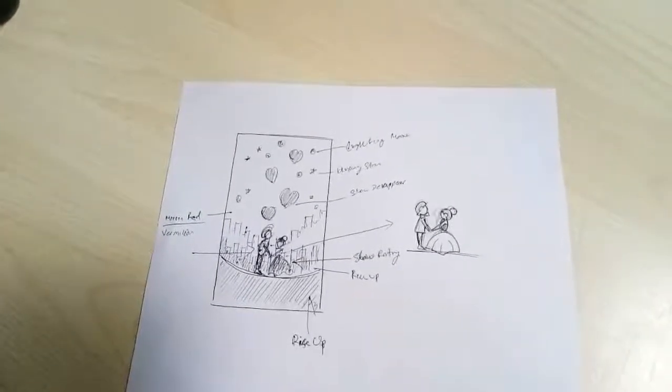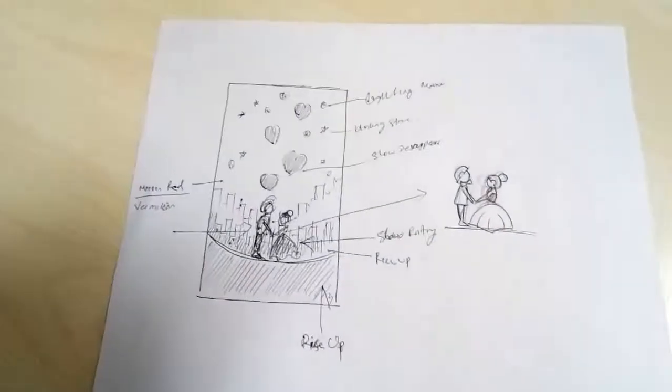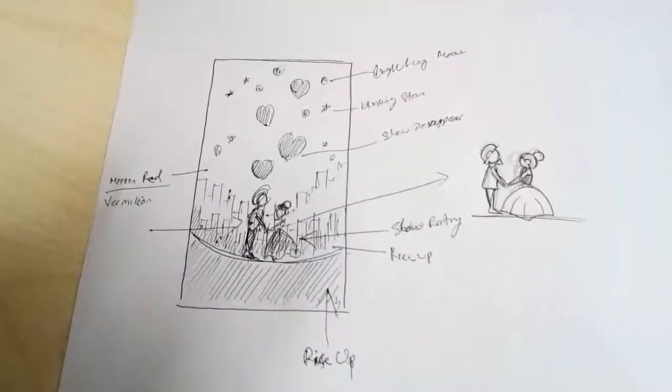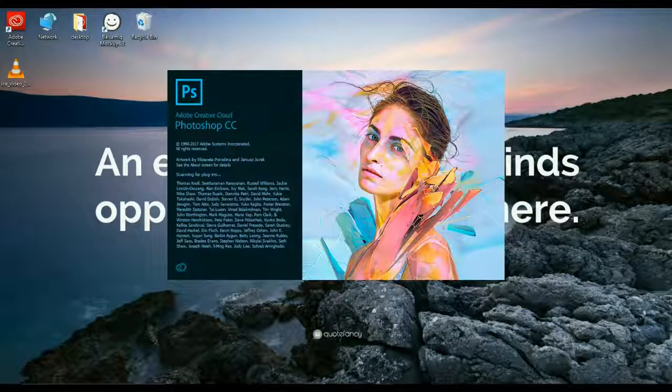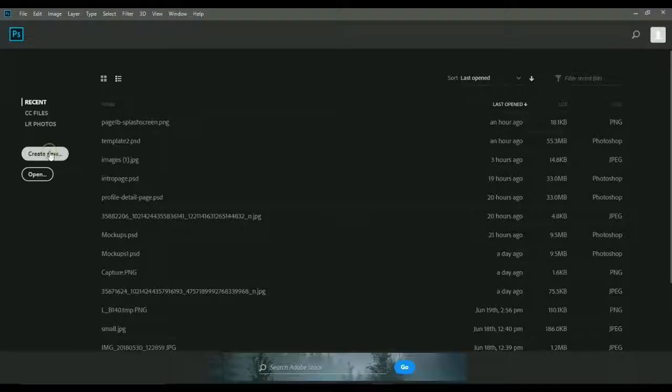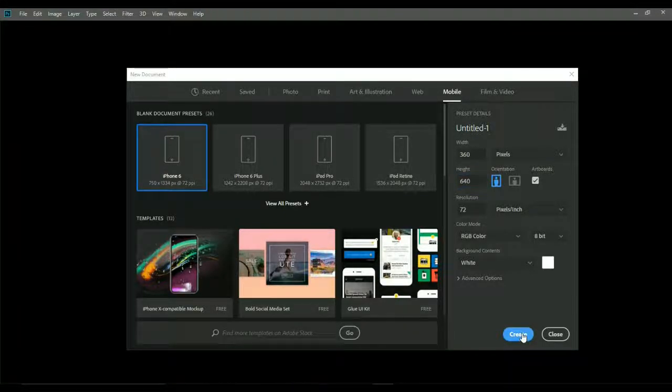This video is a screen capture of my normal designing speed. It will help you to design the landing page in 30 minutes exactly. So let's open the Photoshop. Create new, then define the width to 360 and height to 640, which is a standard Android phone screen size.